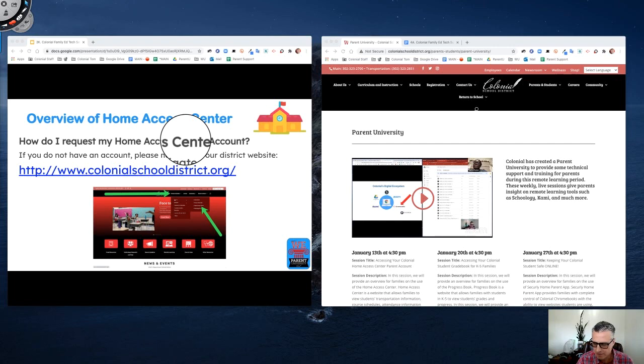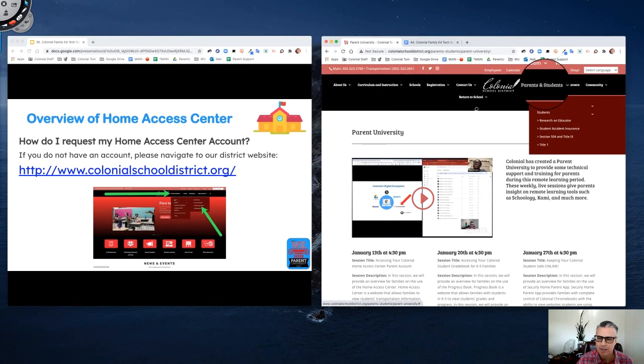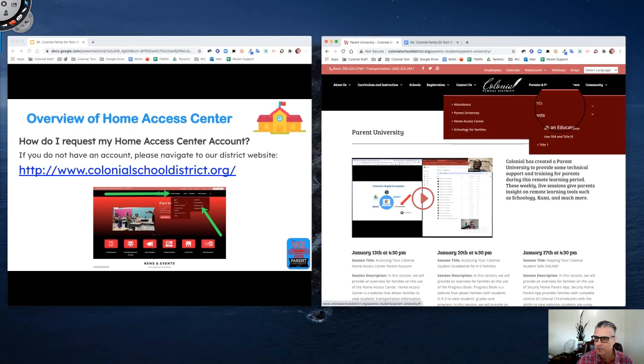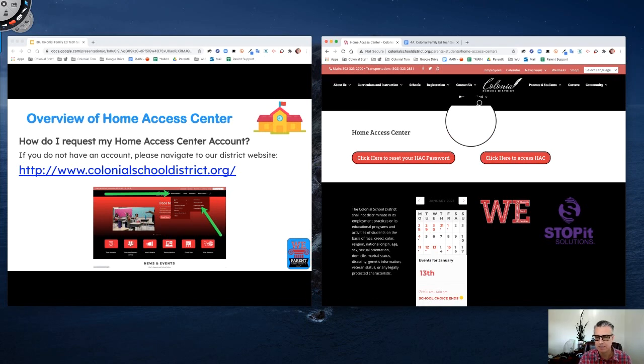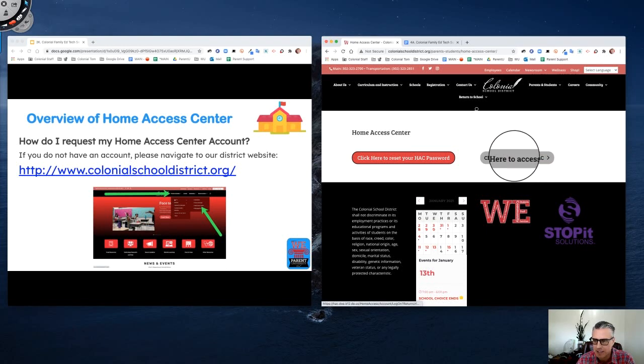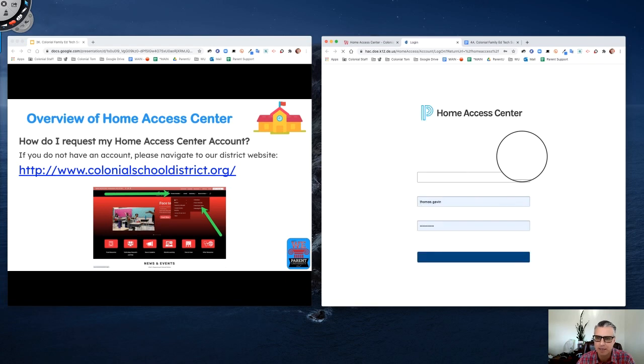So probably the first question is, where do I access Home Access Center on the district's website? The first thing you're going to want to do is come to colonialschooldistrict.org. And then what you're going to do is locate where it says Parents. And you're going to notice there is a Home Access Center button. So I'm going to select that. And let me kind of explain what you're going to see in front of you. To access Home Access Center, you're going to just simply click this link. So I'm going to open this up.